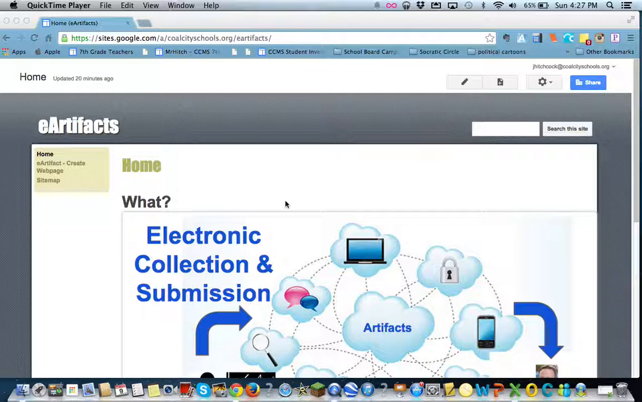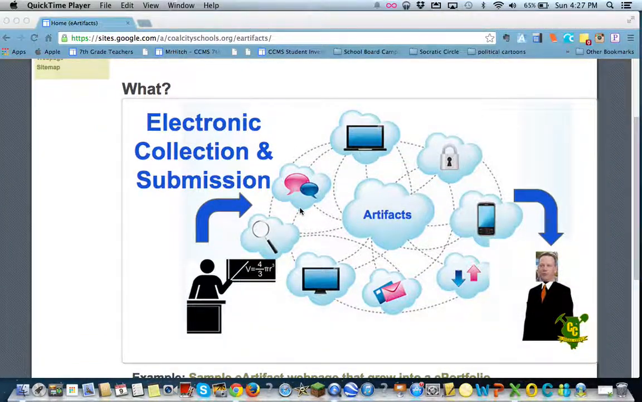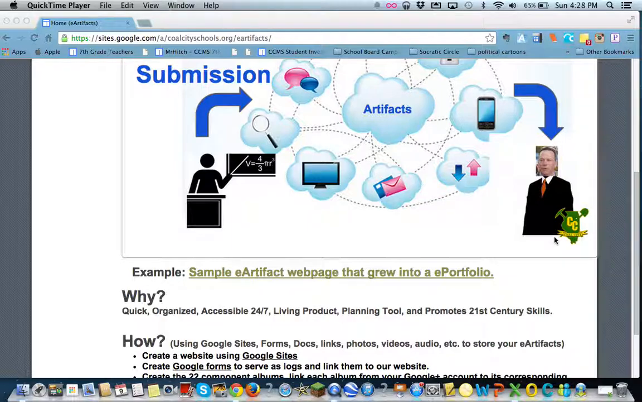Benefits of using the electronic format is that it is easy, quick, organized. It is a living product, could be used as a planning tool, promotes 21st century learning. It is highly portable and reusable. Provides the ability to include a greater range of artifacts, is accessible by you and your evaluator 24/7 from just about anywhere, and it is therefore easier and quicker for you to receive feedback. As you can see here, it goes on the cloud and it's accessible 24/7.